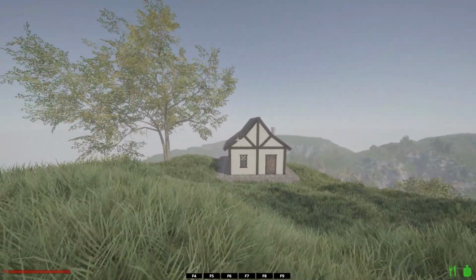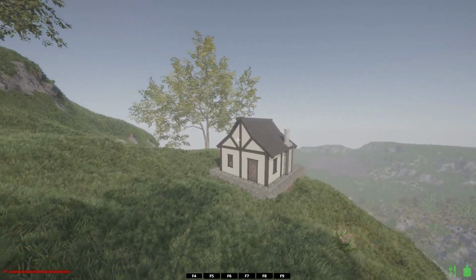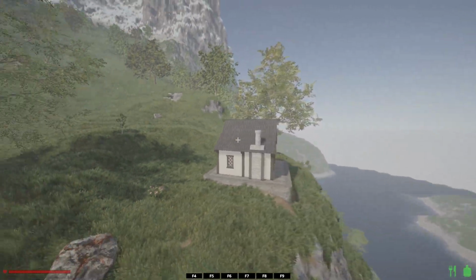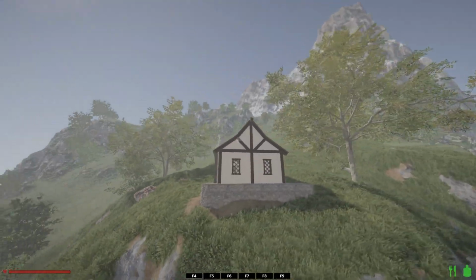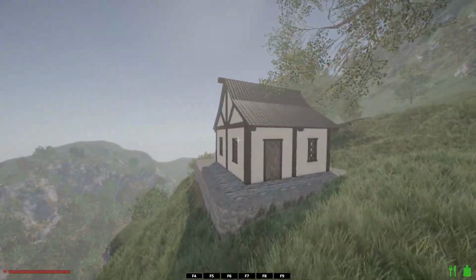Okay, so there's our initial roof tile. We got everything sealed up now. I think we should move inside and work on the interior textures for the roof.